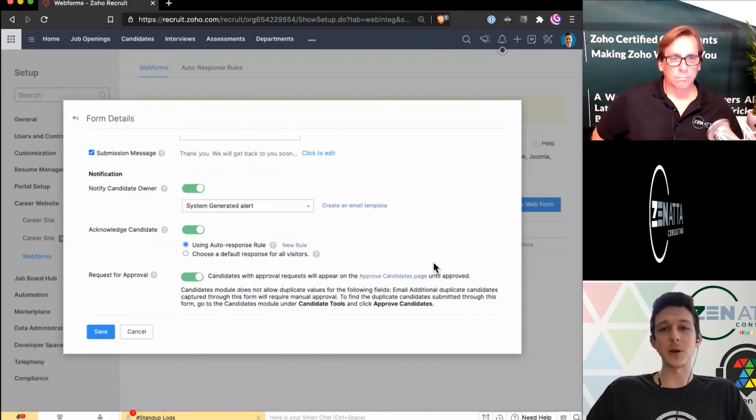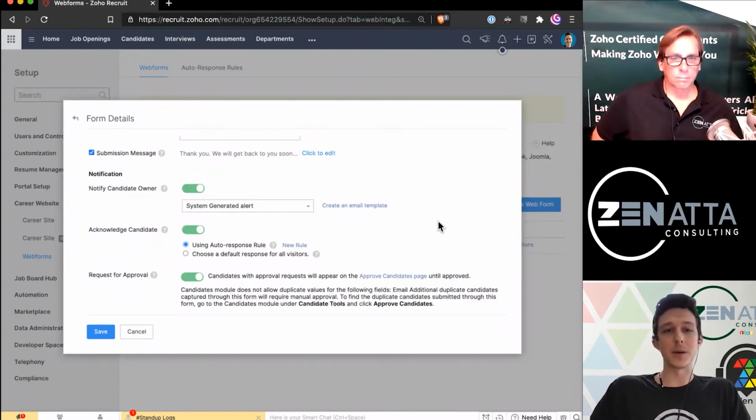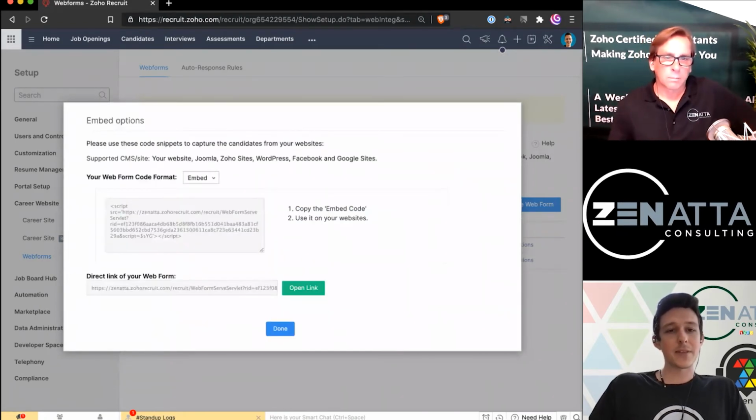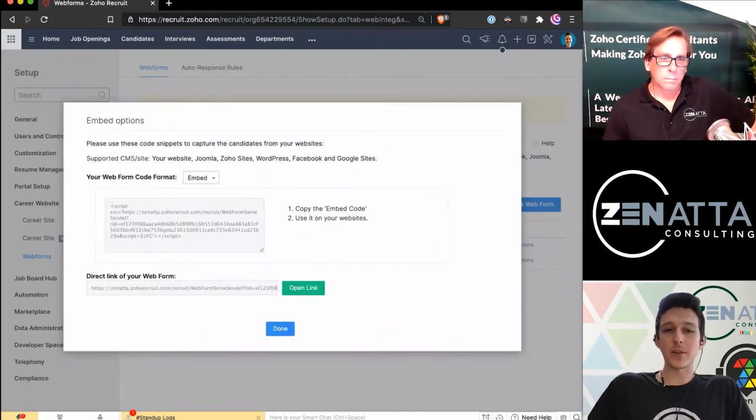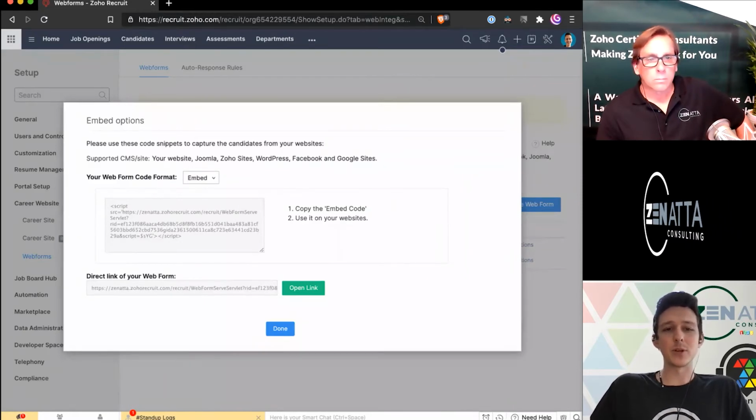This is just a quick and easy way to do it on a per form basis, just depending on how you'd like it to be implemented. And then last but not least, once you actually have that finalized, you can go ahead and embed this on your page. So it gives you a variety of different embed codes as well as a direct link.